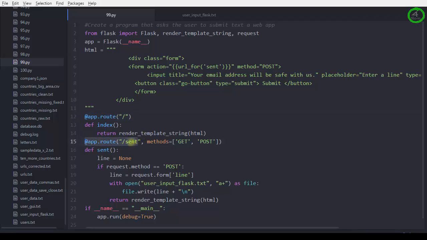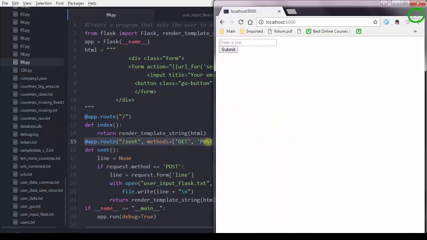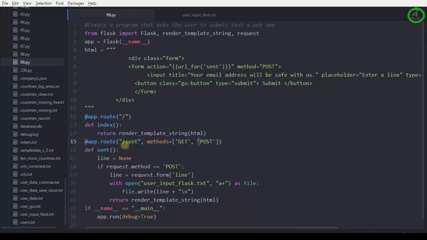Okay, and then you have another URL, which is this one here. So it's localhost:5000/send. And here we want to specify methods get and post. This first URL is by default a get method. This one will have a post method, which means this page can also get requests from the user, and a post method is when the user submits something to the web server. So the user is submitting data, therefore you need to enable this URL to get post requests.